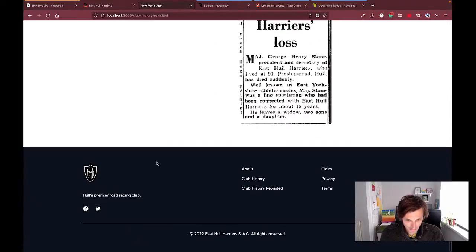I also tidied up the footer, although I realised in terms of tidying up the footer, I've broken this, so it's really the about and claim wants to be a bit further down because it looks wrong like that.